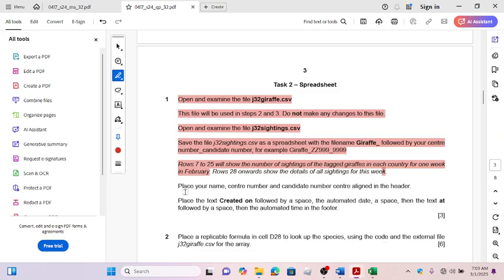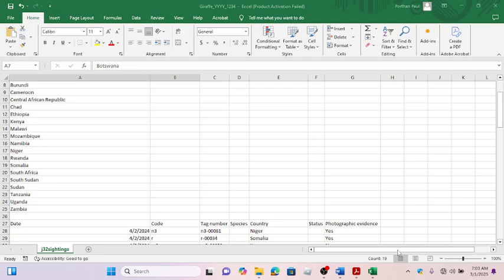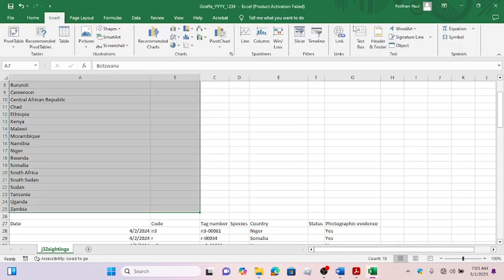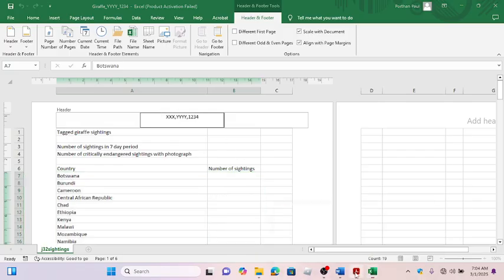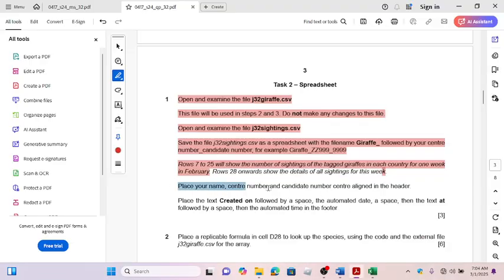Now place your name, center number and candidate number, center aligned in the header. So go to insert, header and footer, center align. I'm going to give my name, center number and candidate number. Yes, so we finish this.